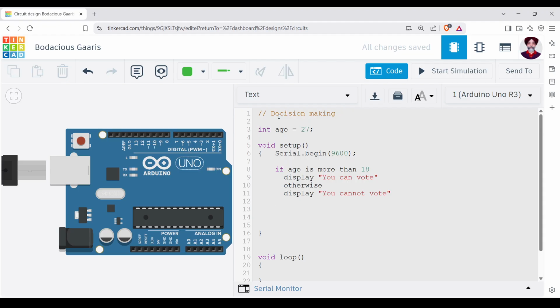Now how to convert? Now you can understand how things are happening here. If the age is more than 18, yes, age is more than 18, it is 27. So it will display "you can vote", and it will not display "you cannot vote", because it is not going to go to the otherwise part. Suppose I change this to a 7 now. Now is age more than 18? No. So because it is no, it will display "you cannot vote".